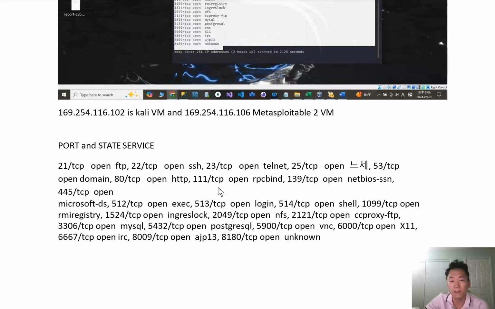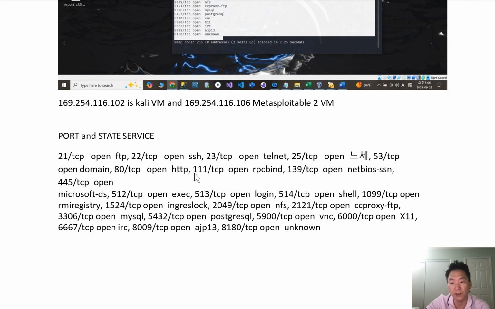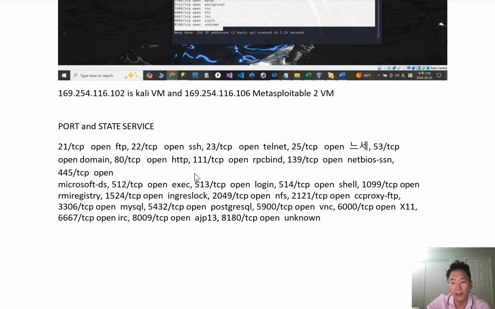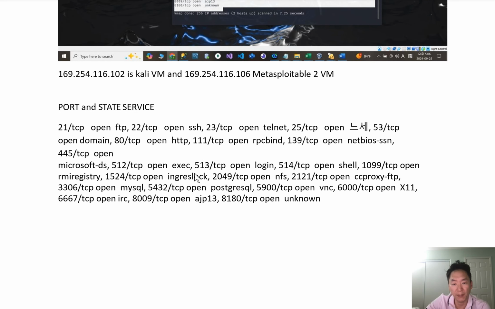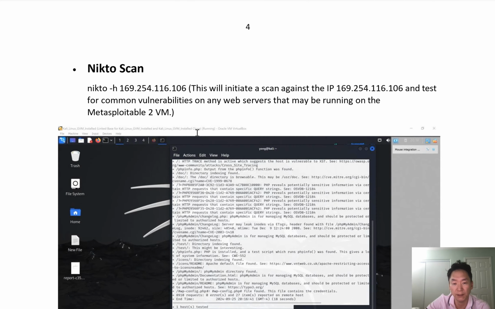Okay. So after that, I could see there are a lot of ports open. I'm going to perform some tests on port number 22 for SSH. So these are all the ports that have been opened. These are the ports that we can use to do the penetration test, and I'm going to do the penetration test on port 22, TCP, SSH.